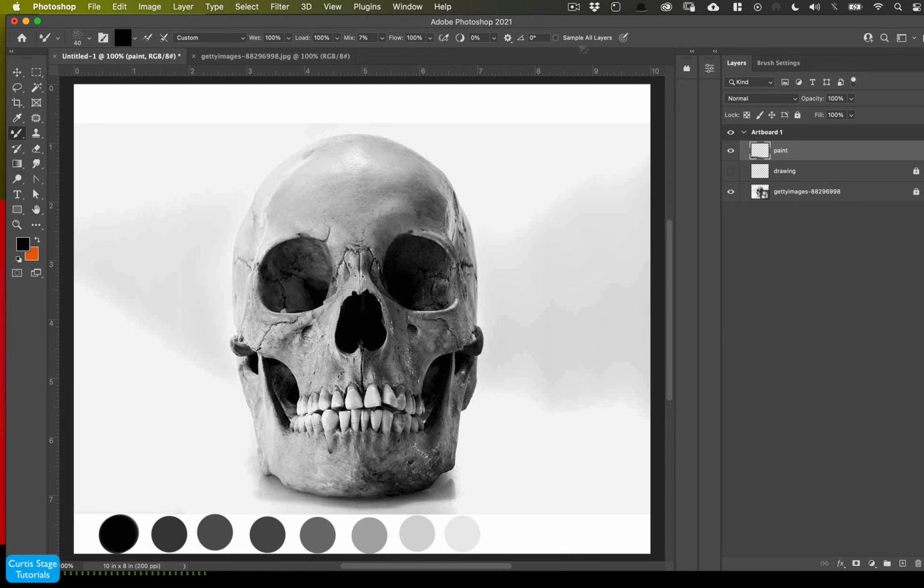Now, I want to make sure that I have pen pressure on if I'm using the tablet. Right up here on the options bar, I do not want to sample all layers because I'm going to be sampling down from here. So I don't want to be sampling the photo and mix that up. And you can see there are some settings in these options right here: wet, load, and a 7% mix. And I could bring the flow down just a little bit, maybe like 78. And I can get in here, and it doesn't look like I'm doing anything, but watch, see, I'm painting black.